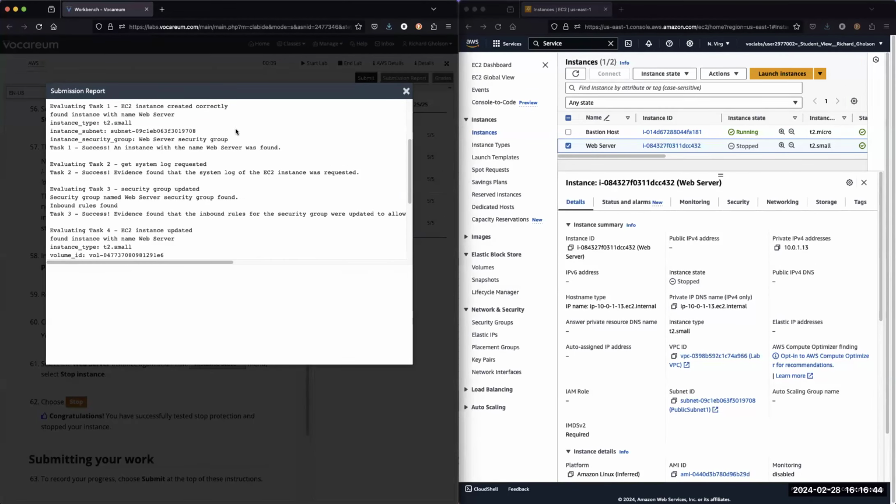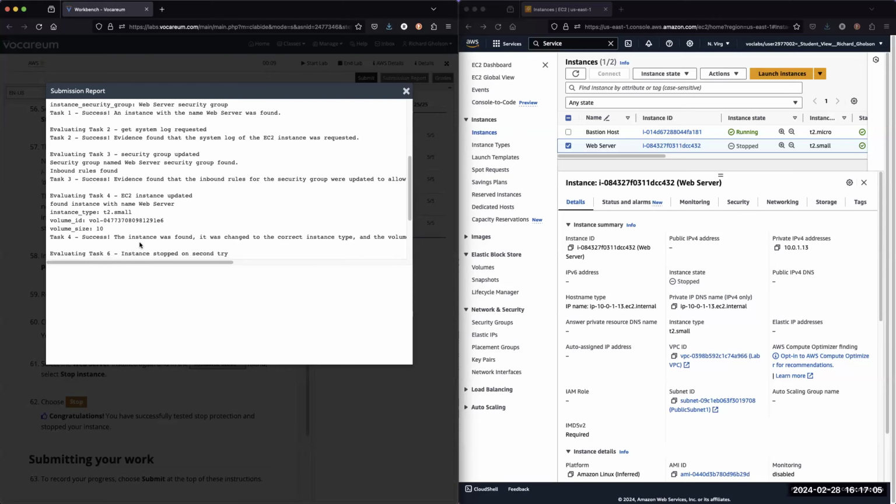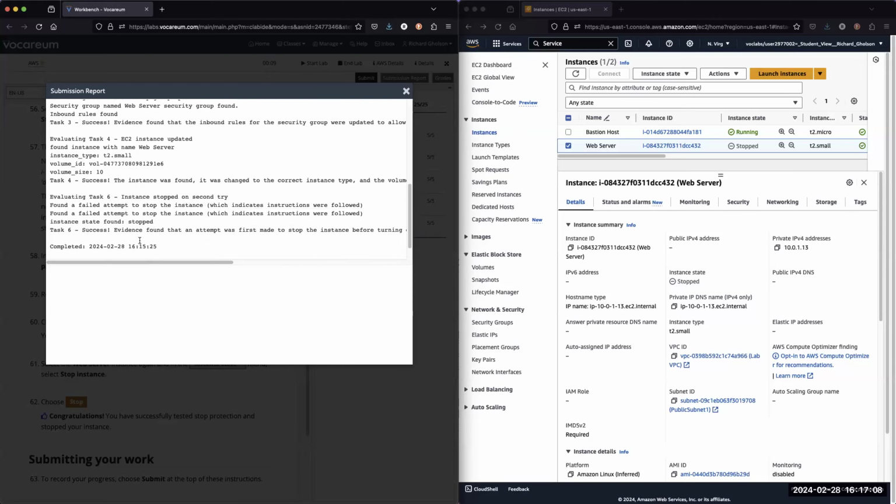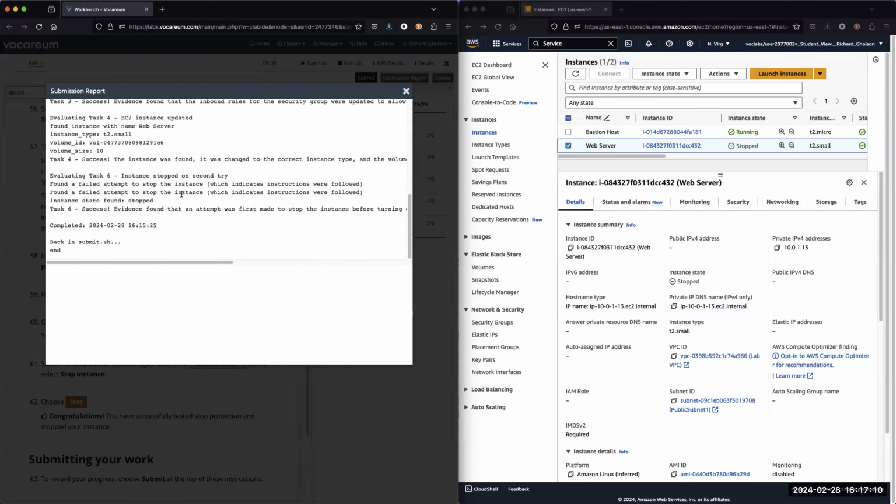Okay, welcome back. About 5 minutes or so has transpired, and we can take a look at the submission report and see that these are the tasks that are being evaluated. EC2 instance creation, the access of the system log, the security group update, the EC2 instance update, the EC2 instance is stopped, and the failures that occurred.